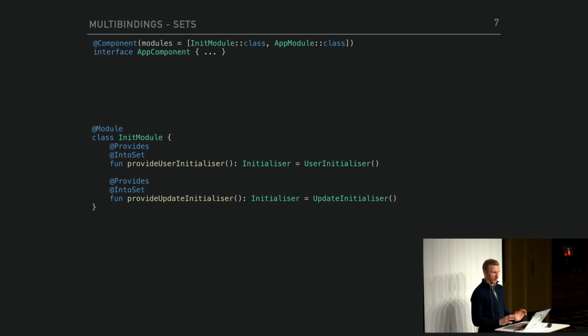They cannot be injected individually because they both return an instance of the same interface. If we remove that into set annotation that you can see here, the code wouldn't even compile because we would have two providers for the same interface, so that's obviously illegal.